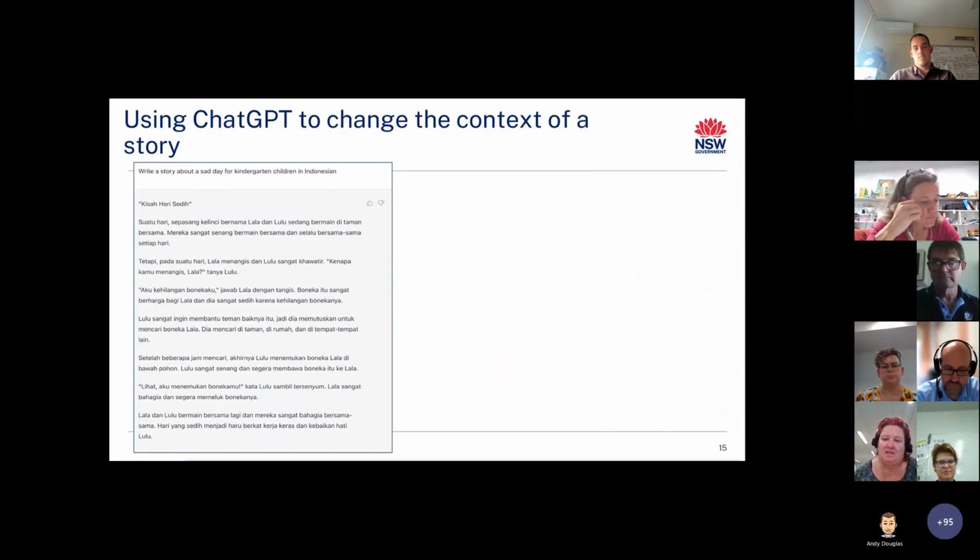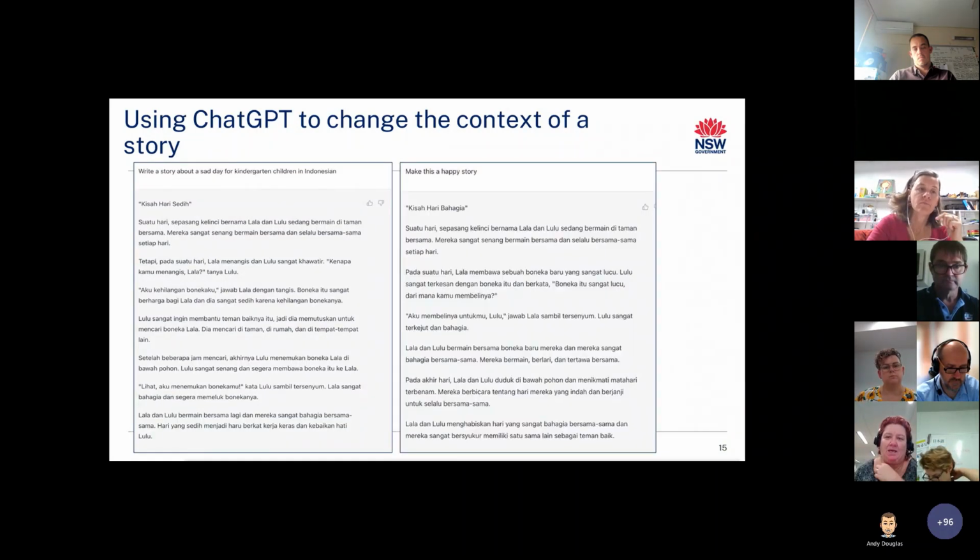We also asked ChatGPT to write a story for a kindergarten student about a sad day in Indonesian. Within seconds, it gave us a story about 2 little rabbits who were friends, but one day one lost their doll. It took them on an adventure of searching and support with, of course, a happy ending. Next, we simply added this request, make this a happy story. And within seconds, it gave us a happy story about the 2 rabbits, with one buying a doll for their friend. They played together and laughed and planned to have more days like this forever.